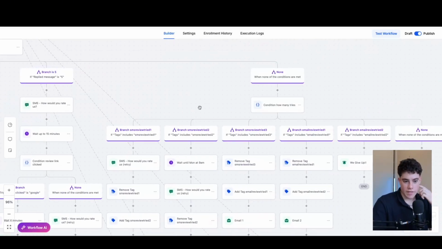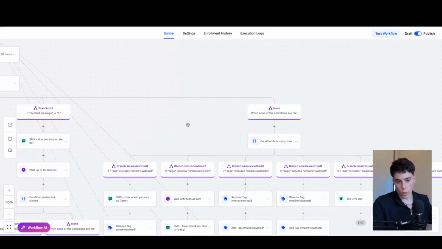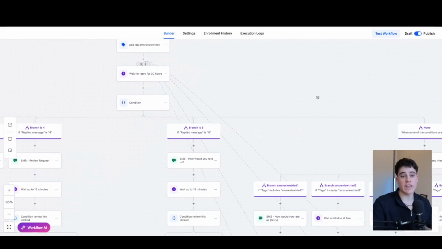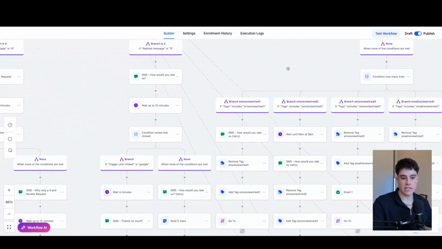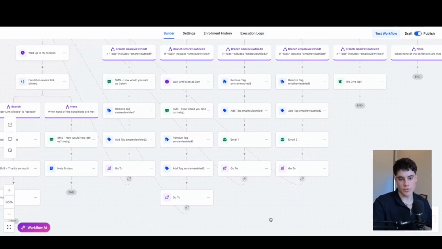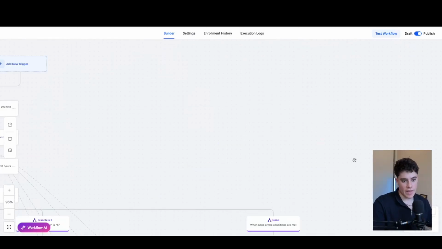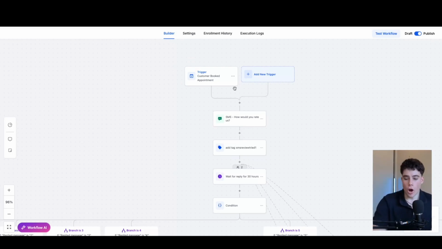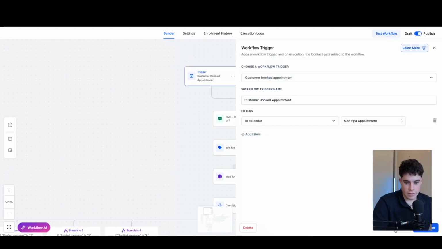And then from here on this side, this is essentially just a follow-up sequence. So for example, if they do not respond, we're going to wait 30 hours. And then if they haven't responded within 30 hours, it's just going to keep trying, sending these SMSs 3 or 4 times trying to get a review. So yeah, that's all that's happening down this side. This is just an overview of the automation and workflow. But now we can go ahead and make sure that is all good.